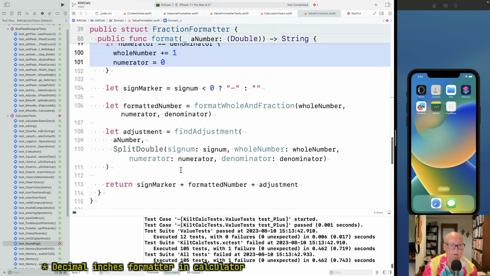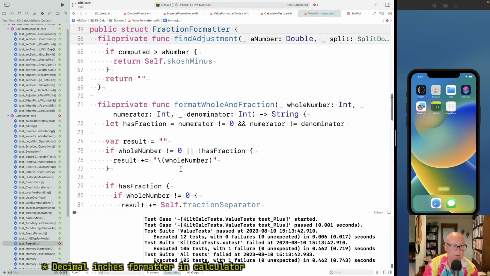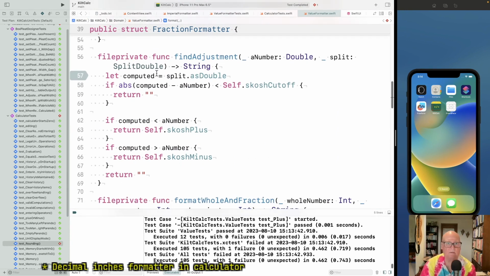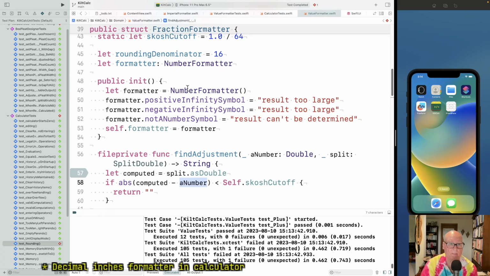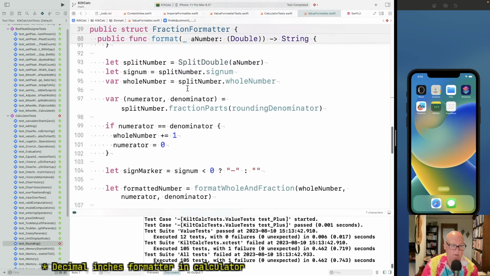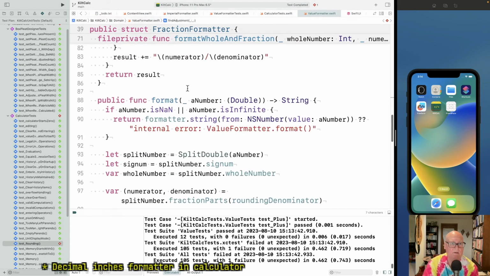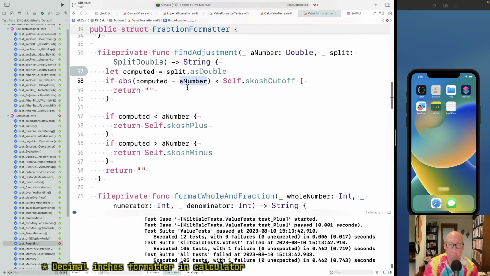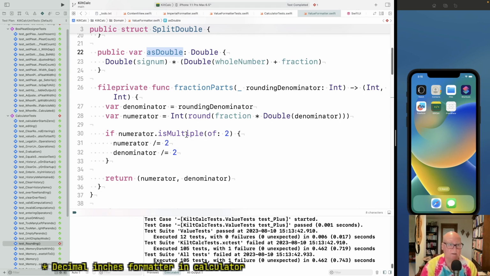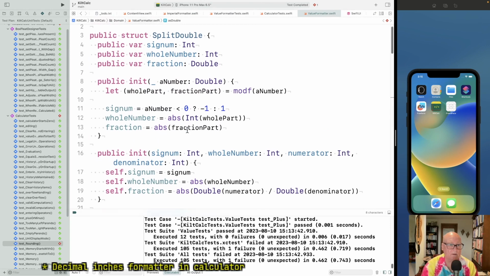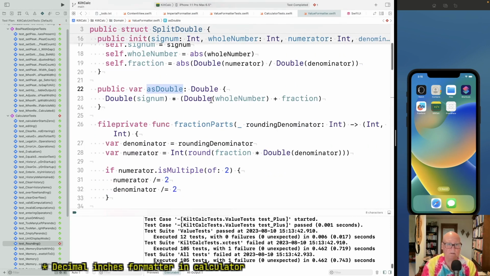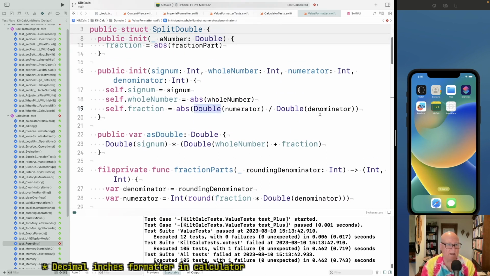Computed. Oh, where's computed? Okay. Decimal fraction. Yeah, are you talking here? Okay, it should be because a number is not rounded. Yeah, a number is the original. Computed is, I think as double already is what you're saying. As double. Yeah, so it takes the fraction is that.